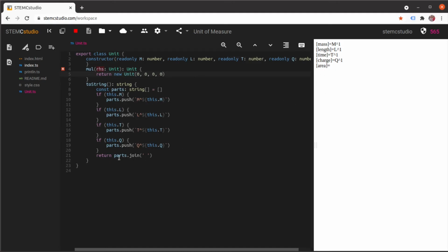Now, what we really want is that if something is dimensionless, maybe the most appropriate thing to print out is the value 1. So I can say, for example, if parts.length is defined, then I want to print out those things all joined together. And if they're not, I'm just going to print out 1. Okay, so again, this is like informal test-driven development.